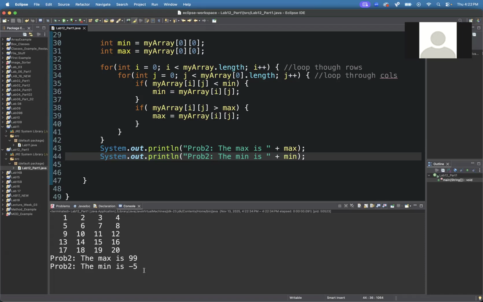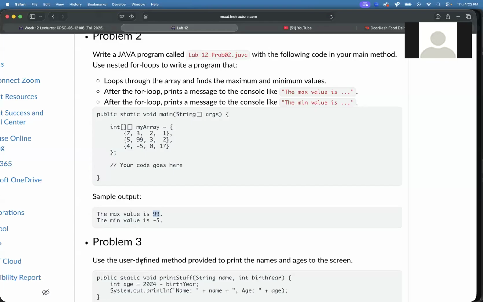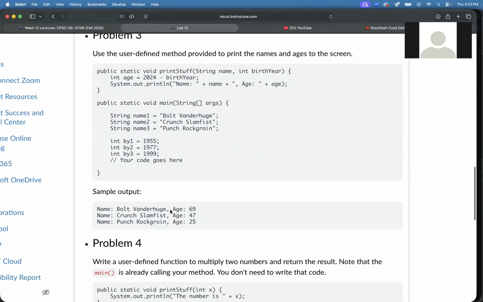All right. So that is problem 2. So now we can move on to problem 3.